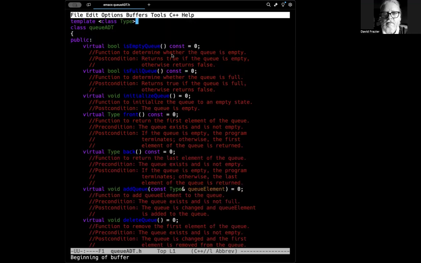So again, we can run this through G++ to make sure that our syntax is correct. We haven't made any errors. These are pure virtual functions. All of these functions are pure virtual functions, which means we're not going to create code for any of these functions in the ADT. Sometimes we have some functions that are going to work no matter what, but arrays and linked lists are different enough. There's no real common ground there.